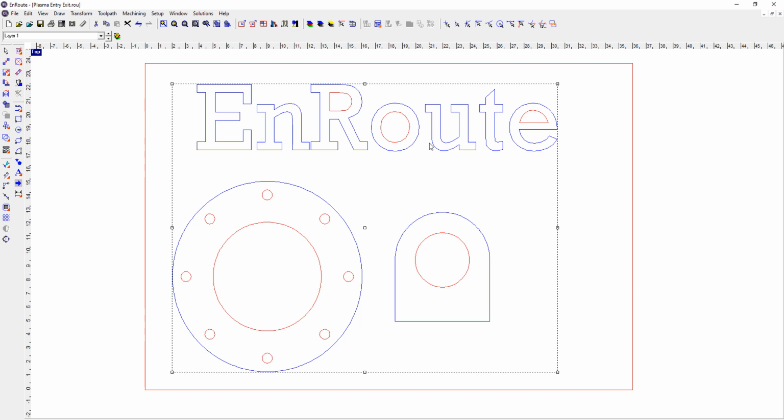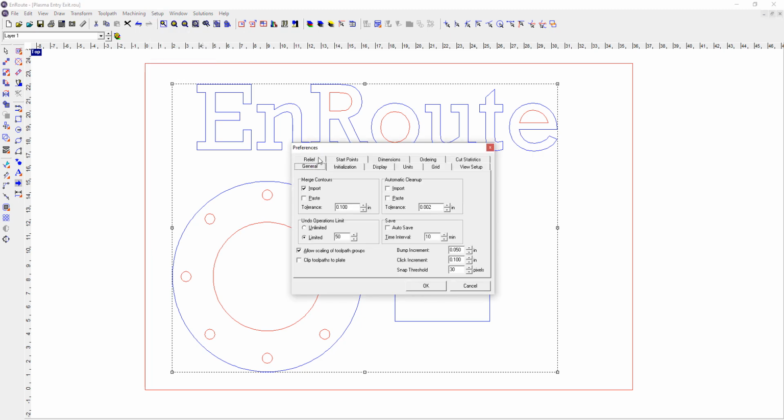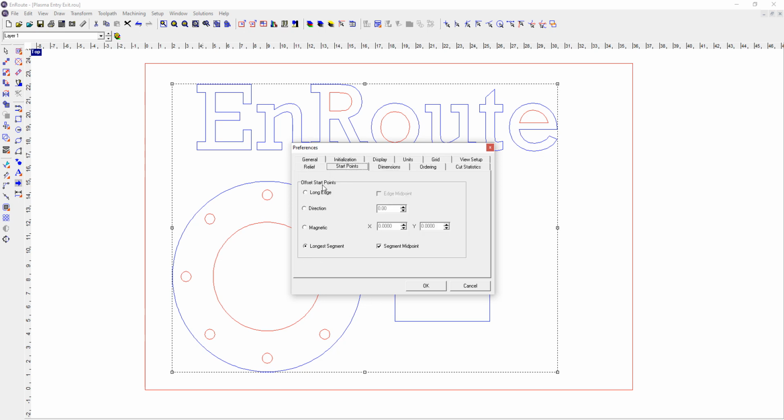The next thing is that the start point location is going to have an impact on where that entry exit happens on the selected contours. And we can get the start point here from the setup menu, preferences, and we see there's a number of tabs here. We're going to click on start point. There are a few different settings we can have here that will determine where the start point will be.